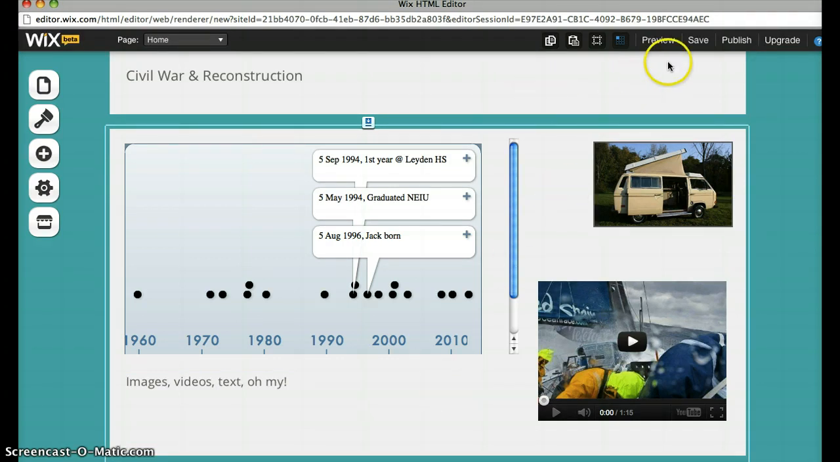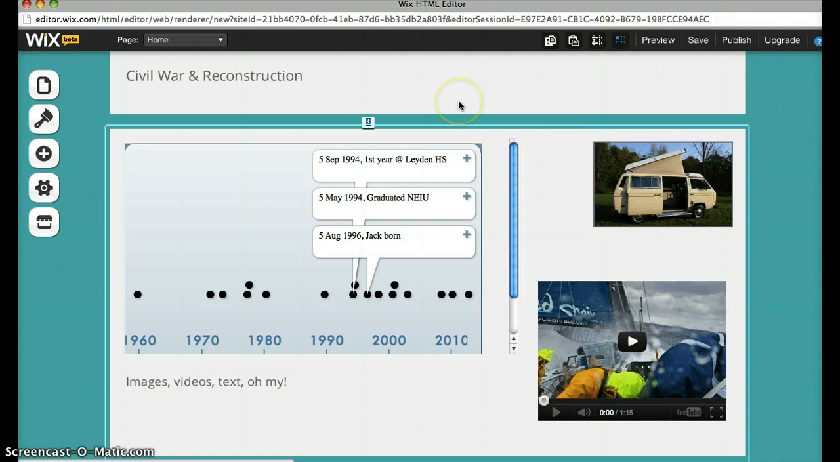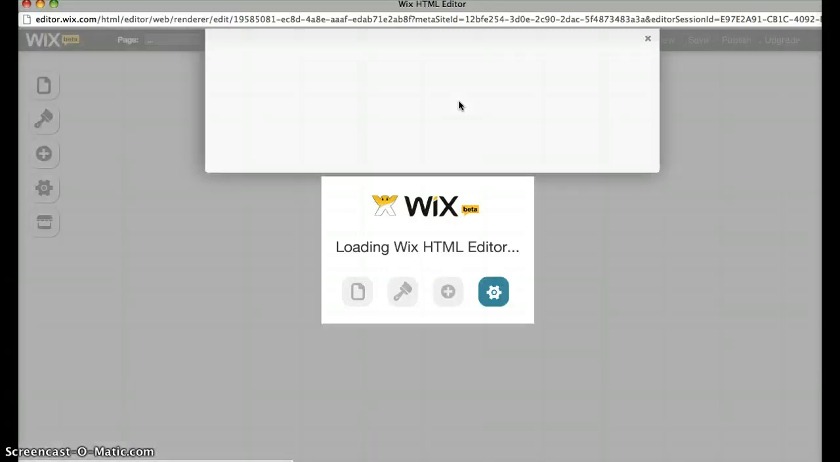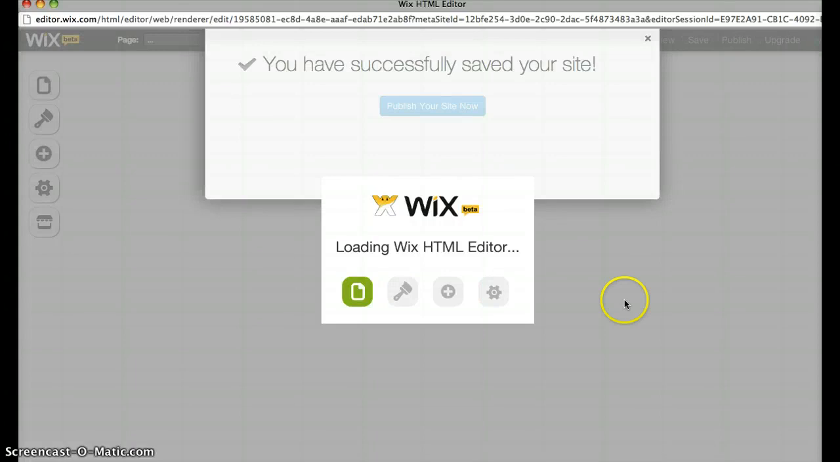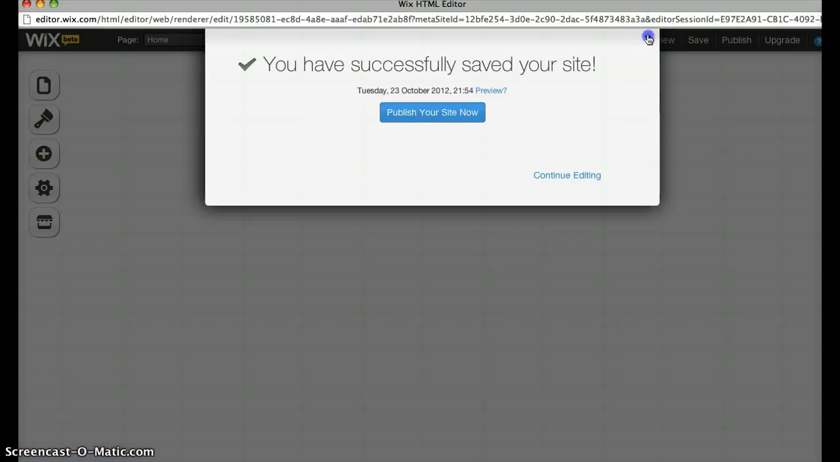The next thing you need to do is save it. This is prior to publishing it, so if you save it, it'll save everything you've done. Insert the name of your site, and I'm going to write down Wix tutorial and save it. So I can come back to it before I publish it, which will take me a couple seconds here. And I can continue to work on it.